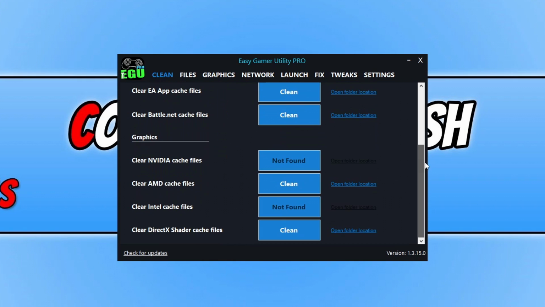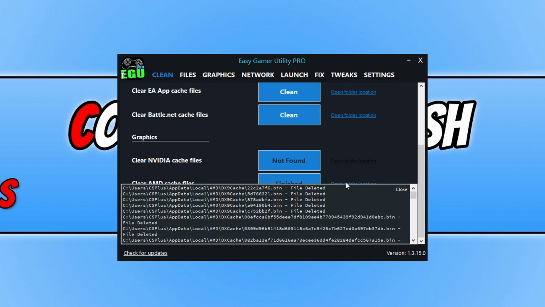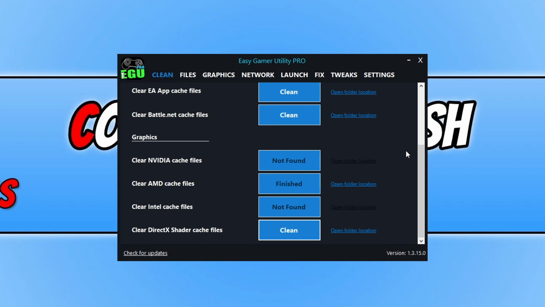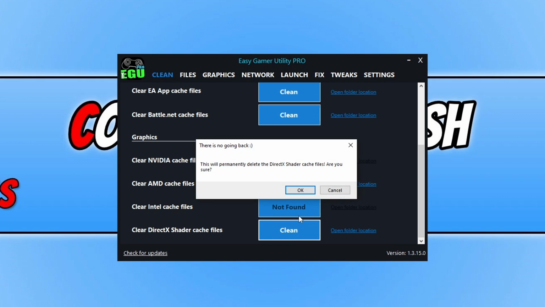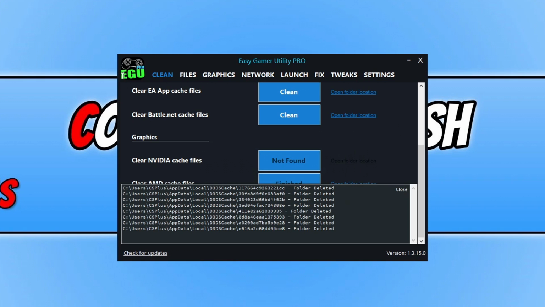You then need to scroll down and click on Clean next to your graphics card to clear your graphics card cache files. I've got an AMD, so I'm going to do that there. Once you've done that, the next thing is to click on the DirectX shader cache files and click on Clean and OK again.